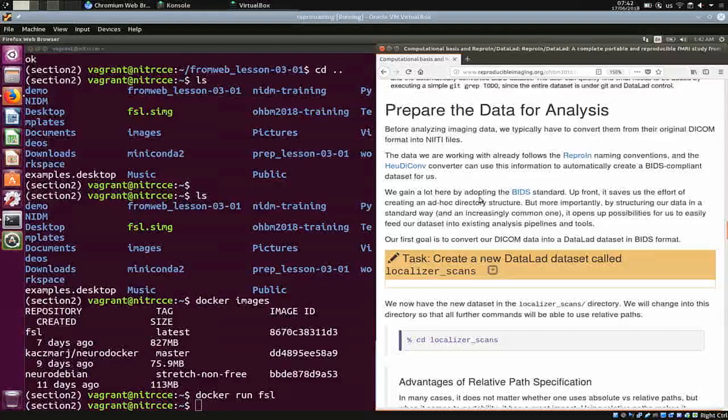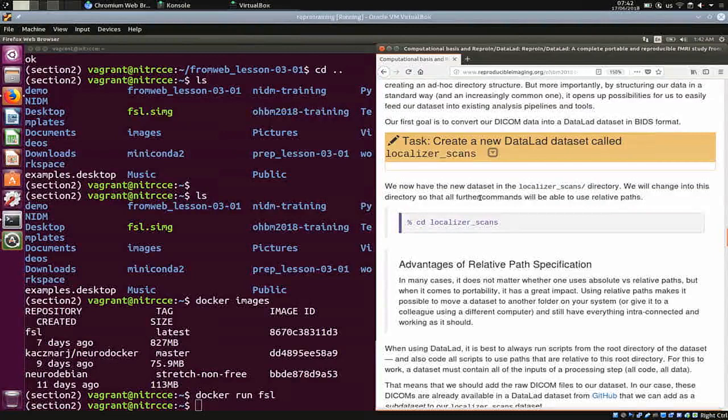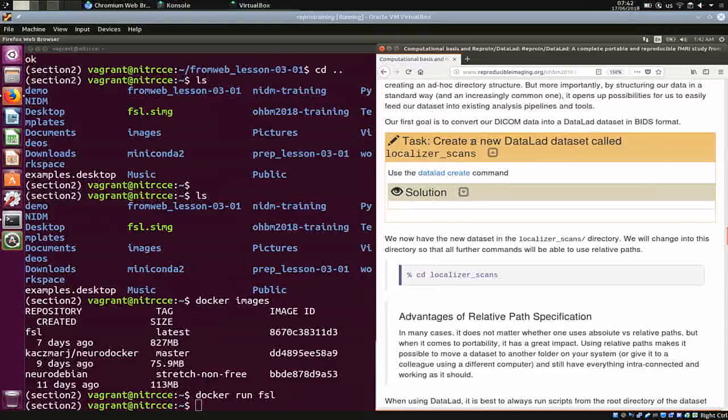And anything that we do starts with the creation of a DataLad data set. So unlike the consumption of a DataLad data set that you already did by downloading the 114, we'll now create one. So the first section is about creating a data set called localizer scans, because this is the type of data that we're using. It's a fusiform face area localizer experiment. So use the create command to create such a data set. And put your pink sticker up if there are any unexpected problems with that. And if you can do that, you're perfectly set up for the rest.